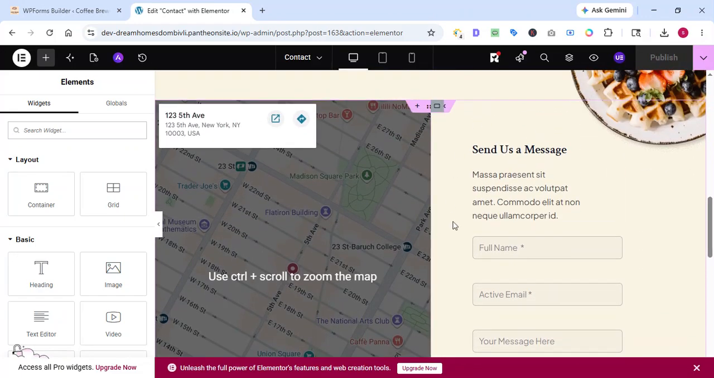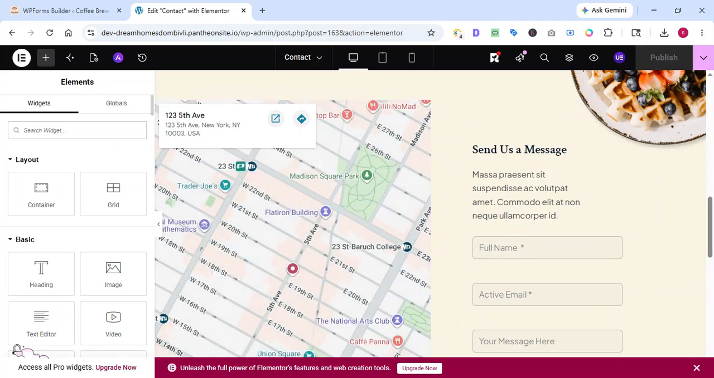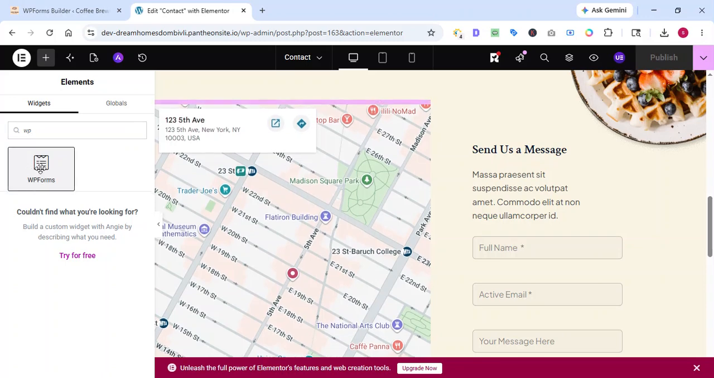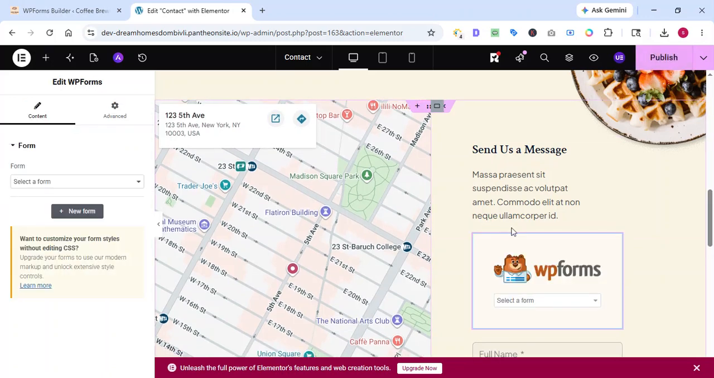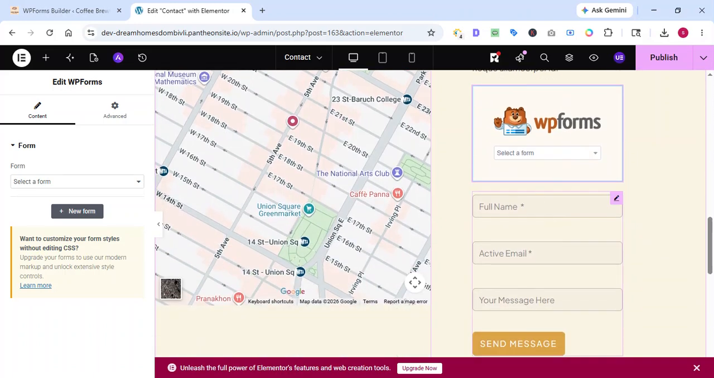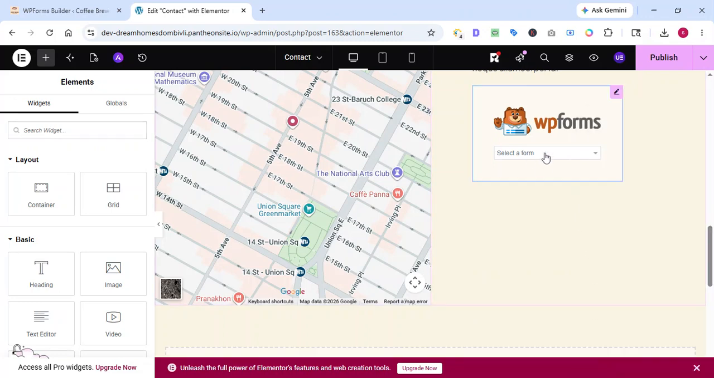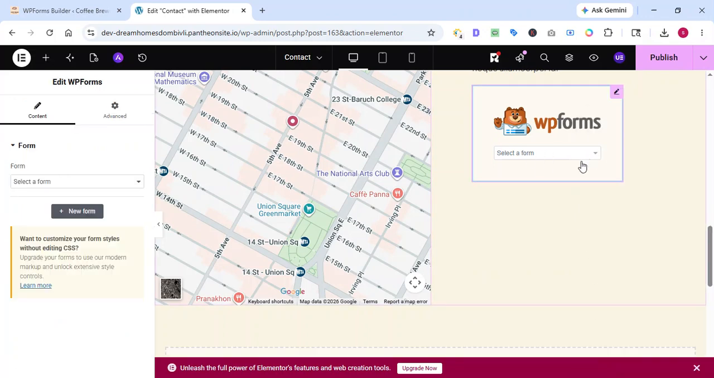As you can see, everything is there. On the left hand side in the search bar, I will search for WP Form. If I type WP Form, this kind of icon will pop up. So I will just drag and drop it here, where I want to put the form, and I will delete the previous form. Right, select and delete.